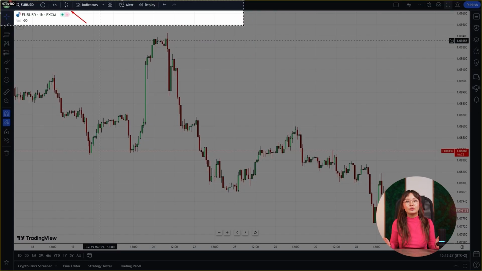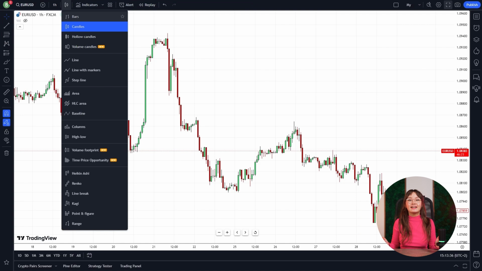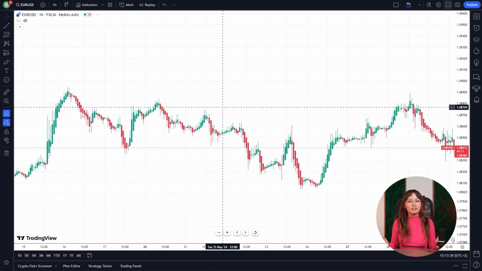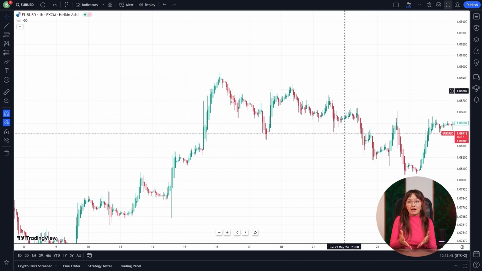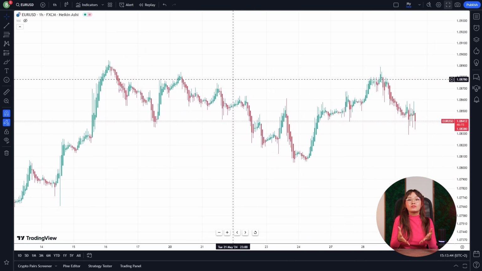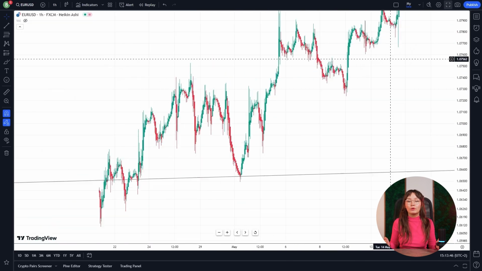Heikin Ashi is a type of candlestick calculated using a specific formula based on Japanese candlesticks on the same chart. To enable it, you need to click this button and select it from the list. See how the chart looks now. This type of price display smooths out price noise and shows the dominant price direction over a period. Let's figure out how to use Heikin Ashi in trading.